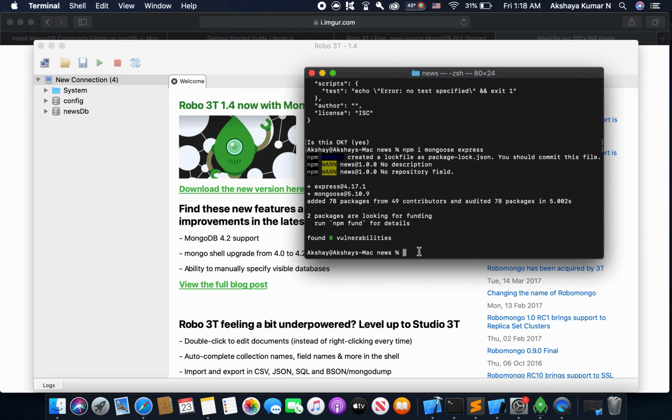What actually is Mongoose? Mongoose is an object data modeling library for MongoDB and Node.js, and here we will use that one to connect to our MongoDB database and to create a data model. And Express is a backend web application framework for Node.js. And here we will use Express to handle our GET request through routing.